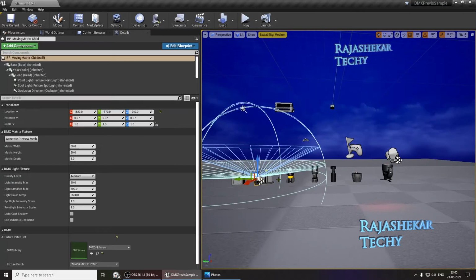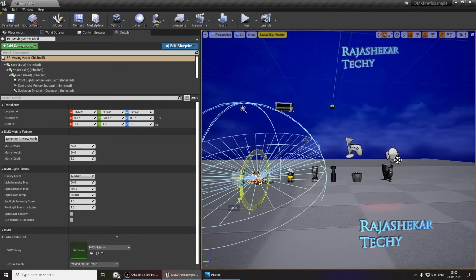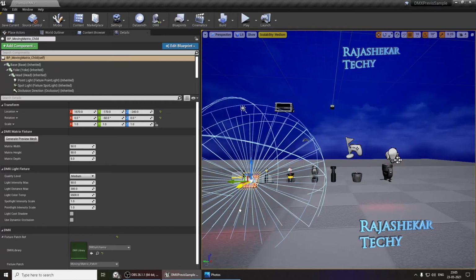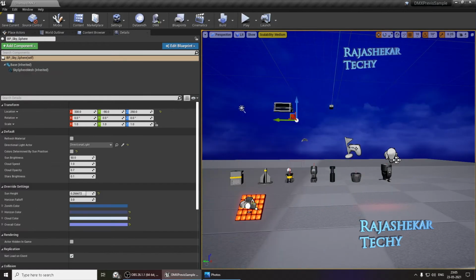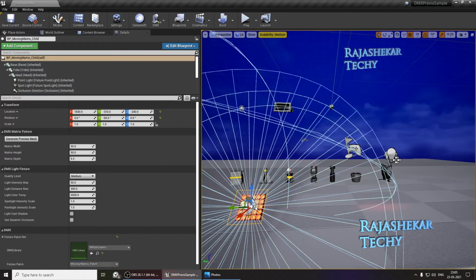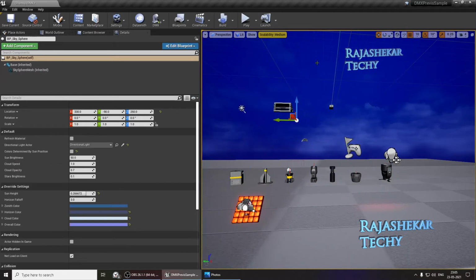The moment you patch the matrix, you'll have to select the matrix and, in the details tab, click on generate preview mesh under DMX matrix fixture. When you click on that, whatever cells you have assigned get generated. If you see, let me bring it closer to you. So if you look at the moving matrix, we have 25 cells on screen because we chose X and Y to be 5 by 5.